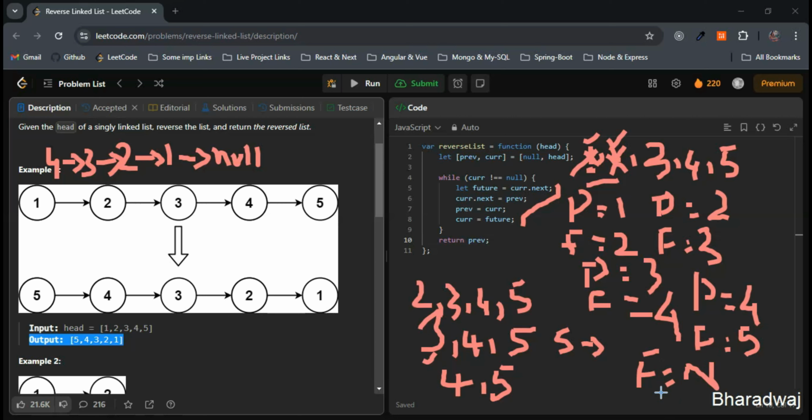And the current dot next is set to previous 4. So after setting this one to previous 4, previous moves to the current node 5. Nothing but previous is 5 now. Previous is 5 and the future is null. So current moves to the future null. So we'll be returning the previous, nothing but here 5, 4, 3, 2, 1 and null. So a reverse link, so far 5, 4, 3, 2, 1 and null.